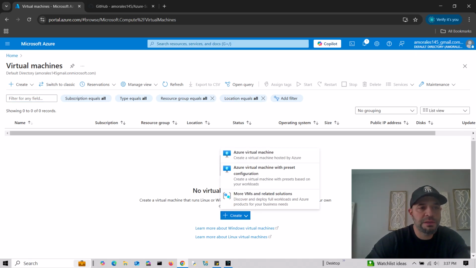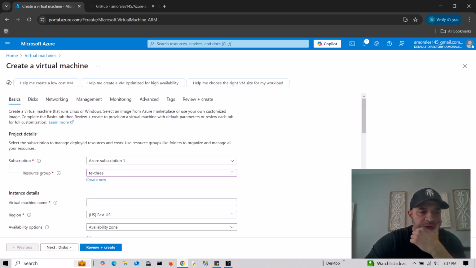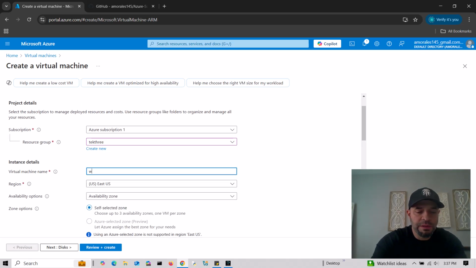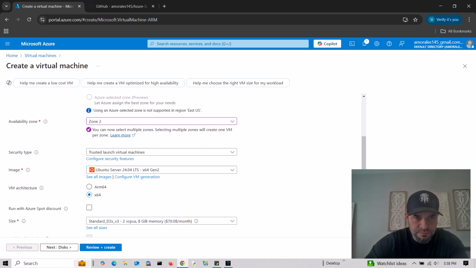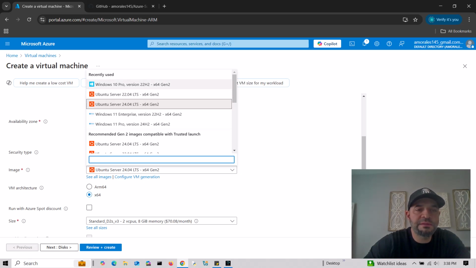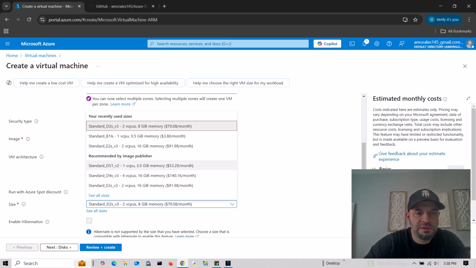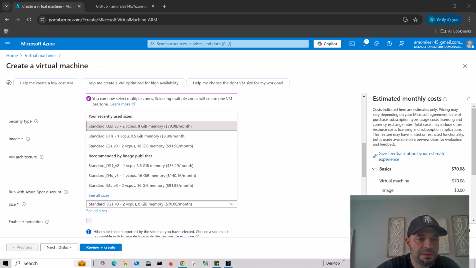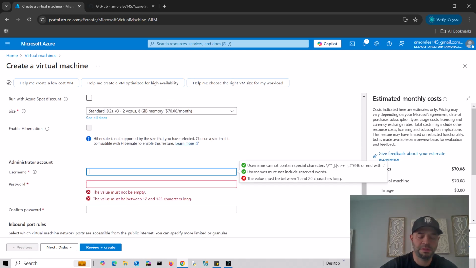This is going to be a Windows 10 virtual box. We're going to put it in our resource group. I'm going to call it 10. And I'm going to put mine in zone 2. You can kind of mess around with these settings a little bit. Sometimes it gets a little weird setting up virtual machines. Sometimes they won't spin up as quickly as you'd like them to. So this is going to be a Windows 10 Pro version 22H2. And we are going to use 2 vCPUs, 8 gigs of RAM. Yeah, that should be fine. I'm going to create a username. Call it tech admin.